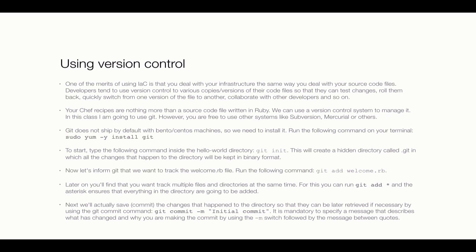It can be used as a backup. It can be used as a way to test changes and then revert back to your state without destroying your code or messing with any settings that are hard to get back. Version control is for anybody who uses source code files, and it is an indispensable choice. Your Chef recipes are nothing more than a source code file written in Ruby. We can use a version control system to manage it. In this class, I'm going to use Git, one of the most famous version control systems on the market. However, if you want to use other version control systems like Subversion or Mercurial or others, feel free.